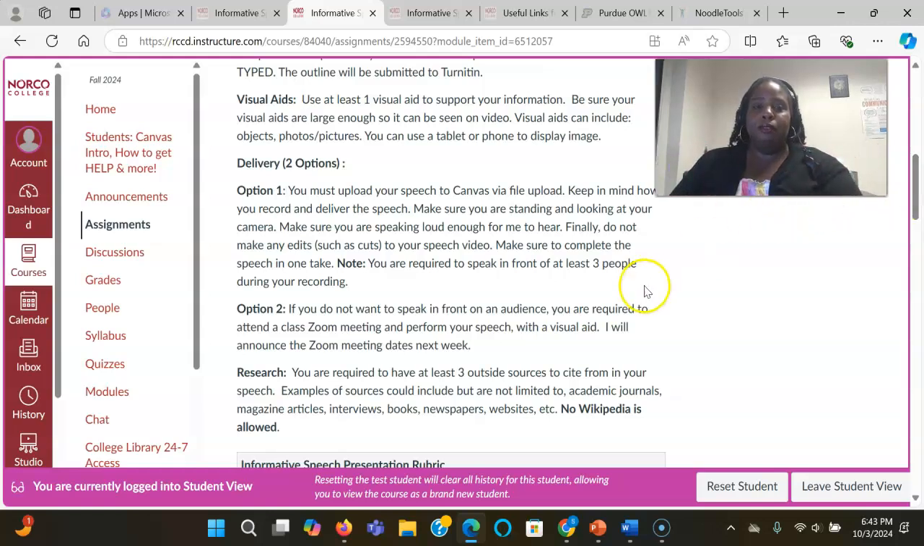So with option 2, I will post the times and the days that I'll be available on Zoom. Note that I may have more than one class that are participating in the Zoom. However, I'll take the list and have both rosters and just make sure you're getting graded properly. But the goal with option 1 and option 2 is that you will have that audience.